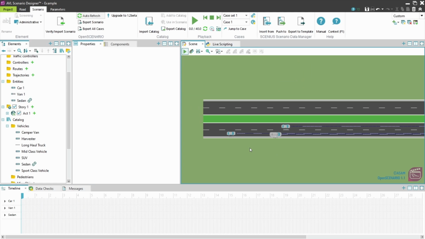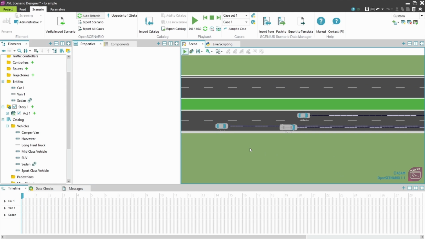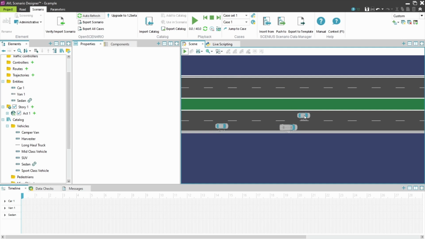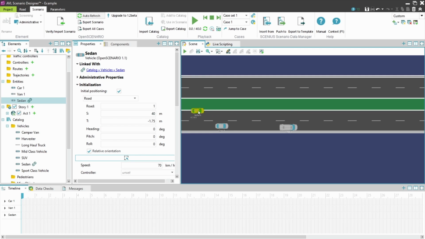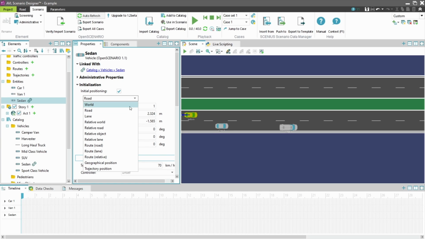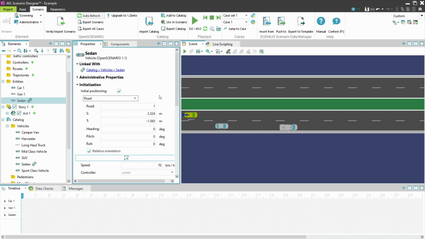Our plan is to create a cut-in scenario. For this, I would like to have this vehicle on the left lane starting a bit behind. So I will just move it to a different start position. I can define start positions in different coordinate systems. We will stay here with the road coordinate system.